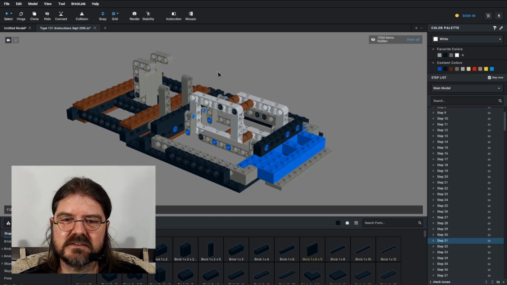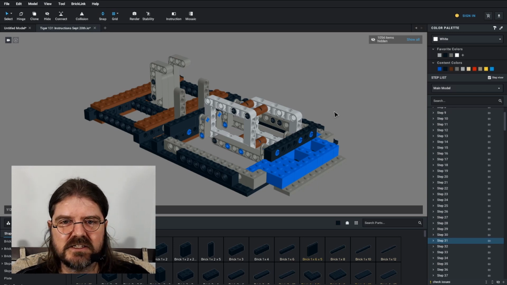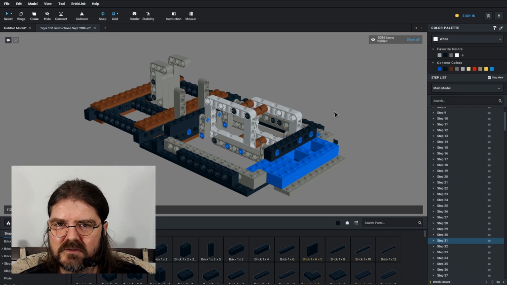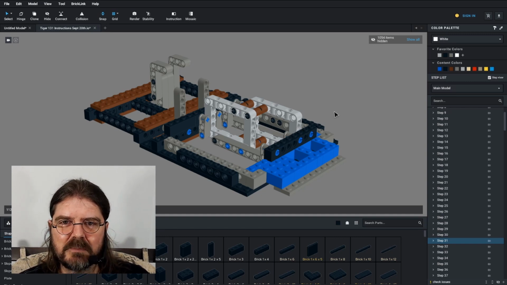And then this is the main part of the bottom of the internal frame. I find it really useful to use the step view in this way, especially for catching errors, because what might happen as you're assigning bricks to steps is you might accidentally drag a brick into the wrong step or assign a brick in the wrong order, or maybe you skip some steps.